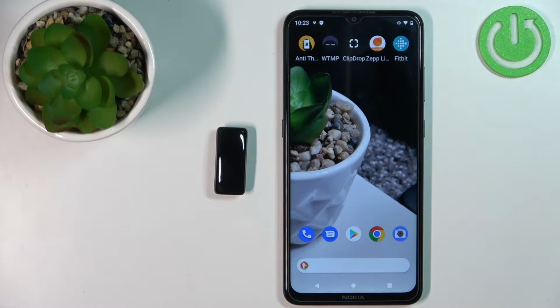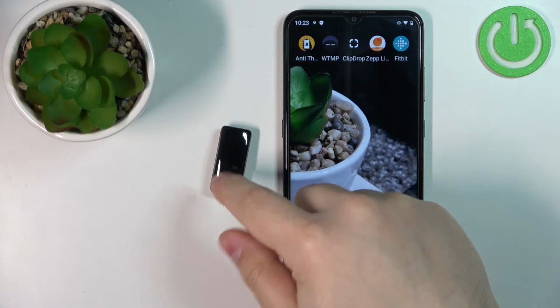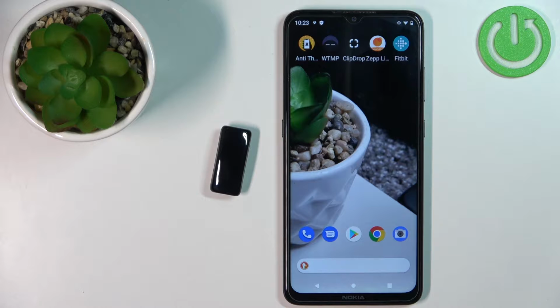Welcome! In front of me I have Fitbit Ace 3 and I'm gonna show you how to enable the phone notifications for this smartband on the Android phone.